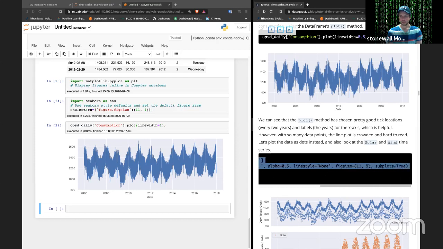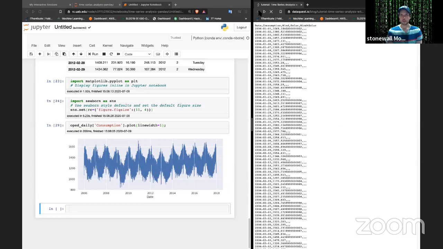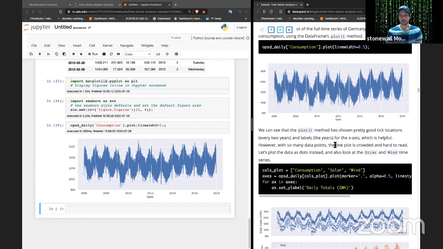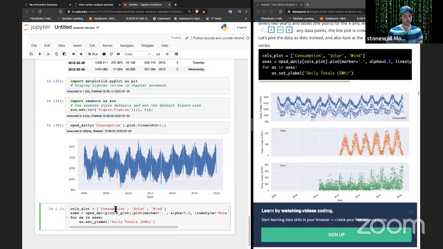All right, so that's the data that we're looking at. Now rather than plotting the consumption alone, and rather than plotting it as lines, we're going to plot it as dots.